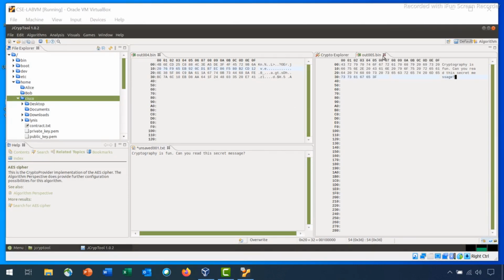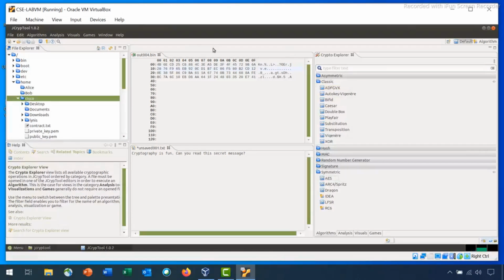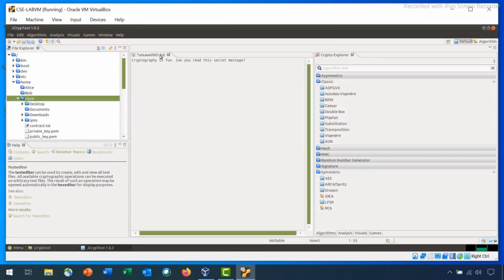Close the 2 binary files and leave the unsaved text file open.